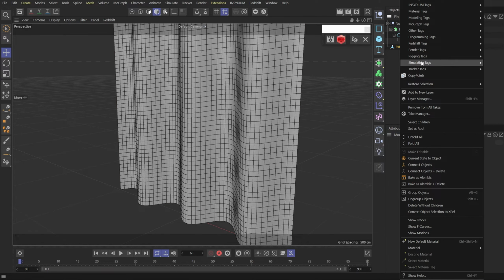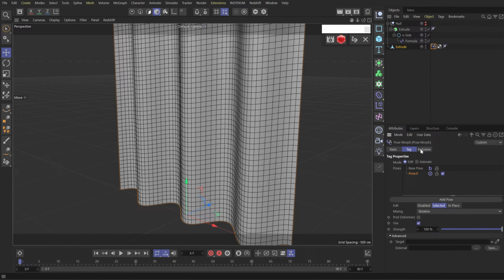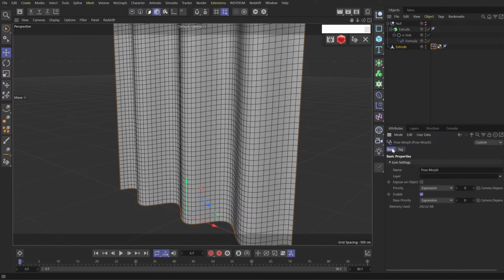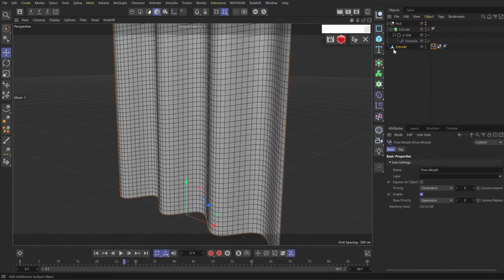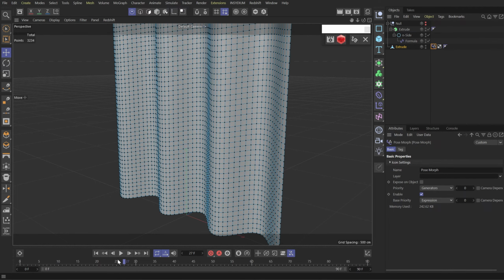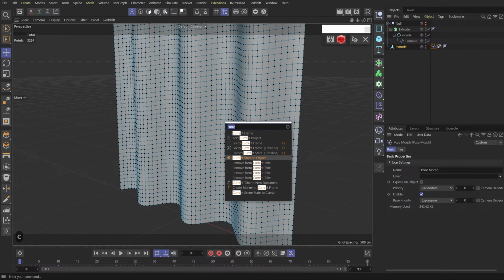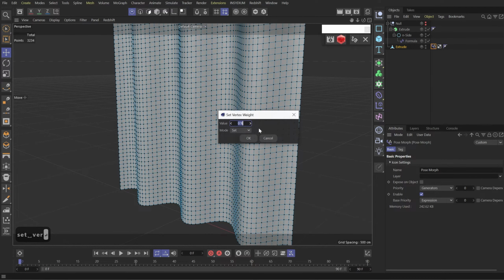Okay, now attach pose morph tag, enable points. Into pose we will drop that extrude. Go back to animate, and priority has to be generators. Let's see if it works. Okay, our original extrude with the formula is hidden, but this point object extrude, all points are visible. Let's rewind this, Shift C again, and type set vertex weight.